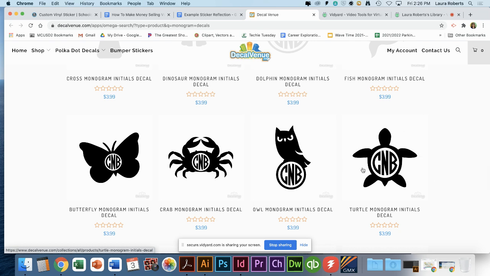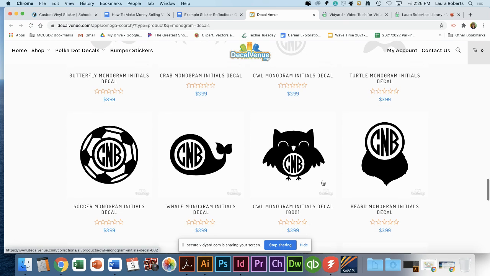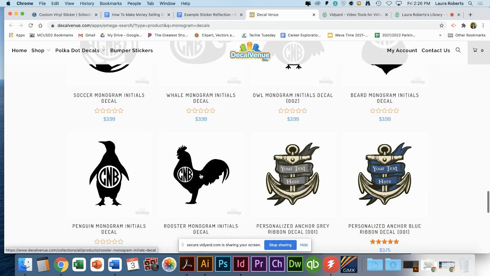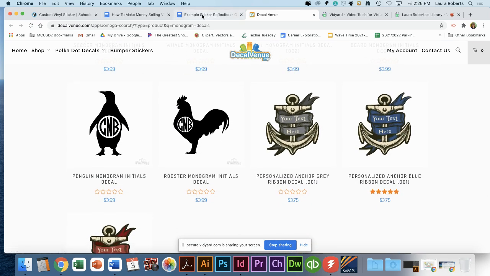You want to make sure that the shape that you're going to find, the silhouette shape of the image, is black, and that you use a bold typeface for coming up with your initials. All right, so that was just showing you some monogram examples.